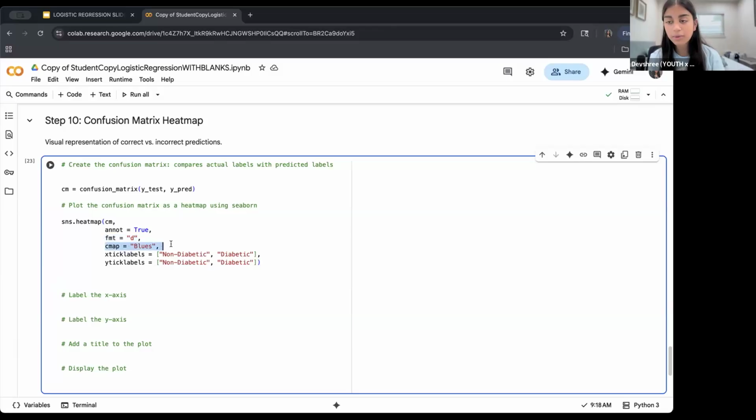It's just the color that we want on our graph. Really simple, it can be anything. xticklabels and yticklabels are basically the labels that we want. And I know looking at this, you're like, why are we labeling both x and y the same thing? Well, when you look at the heat map and I explain to you what it actually means, I guarantee you're gonna get a better understanding of what this is.